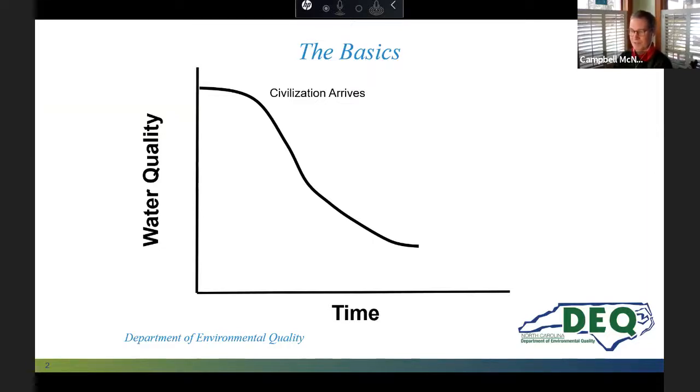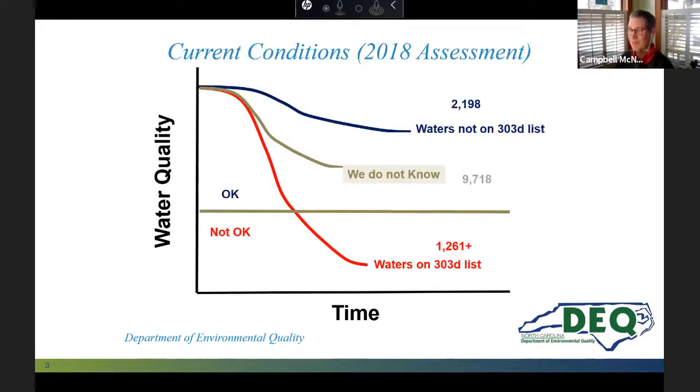Basically, what's happened since civilization has arrived, wherever and whenever they have arrived, water quality has gone downhill. Now, our current conditions, we have a line established by the Clean Water Act that says when water quality is okay and when it's not okay. And currently, we have about 1,200 waters in North Carolina that are on what's called the 303D list or the impaired waters list. Now, under the Clean Water Act, Division of Water Resources is required to address those through some sort of restoration plan.